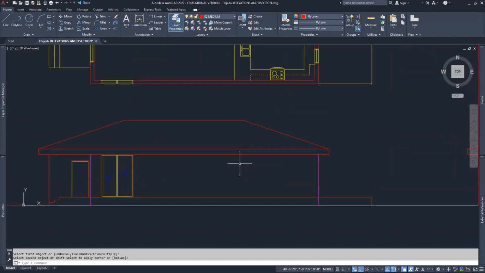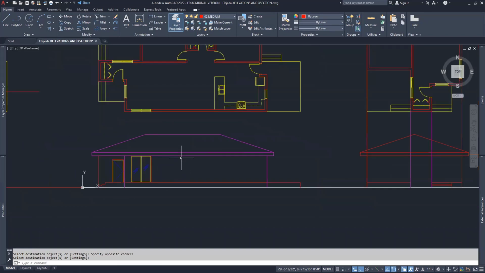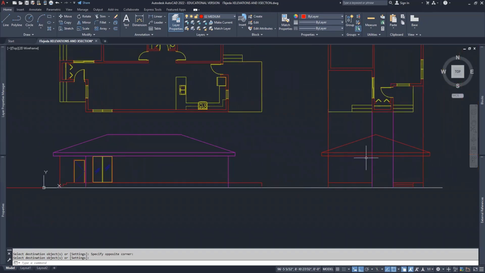So I'm going to type MA to match properties, enter. I'd like to take this as my source, and I'm simply going to use an implied crossing window like that, like that. The roof is in front as well. And we'll see how that prints out. And of course, I can do the same thing with the roof over here.